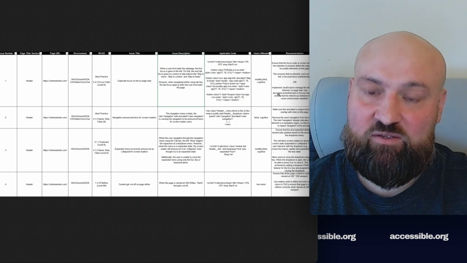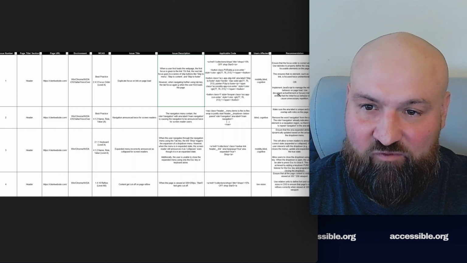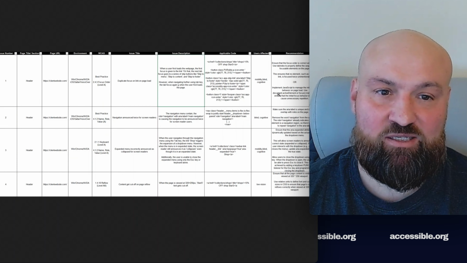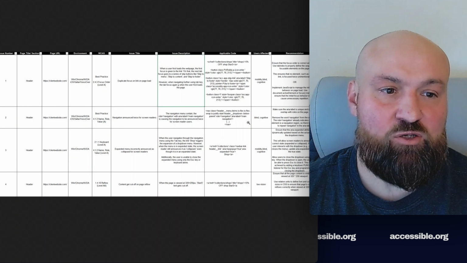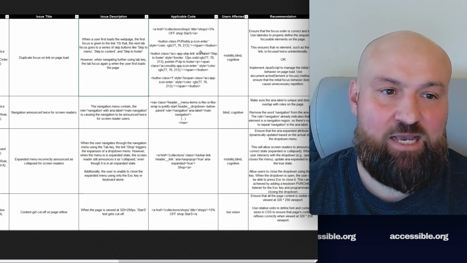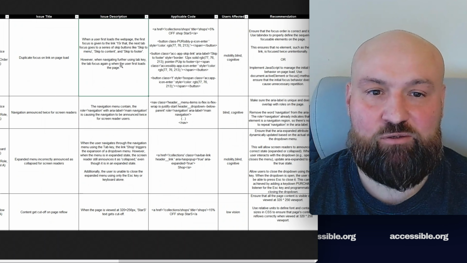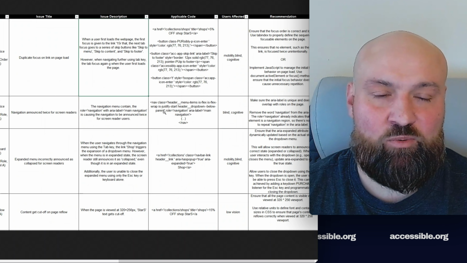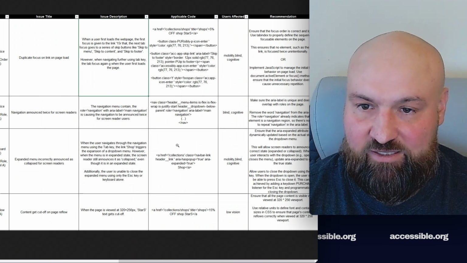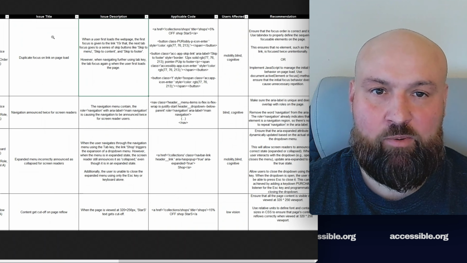And now we have so many ways that AI can help us work through this data, work more efficiently, and help us get our projects completed faster. So I'm going to zoom in here just to show you the level of detail, just looking at the applicable code. So we see the code for a given issue and issue description. This is all extremely valuable data. It's very detailed. And this is what you're looking for with an accessibility audit report.